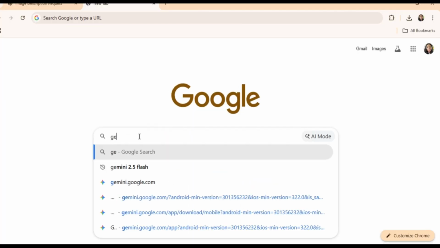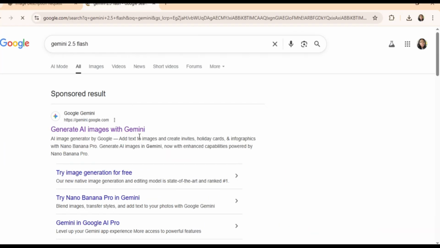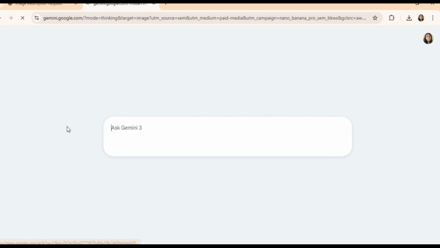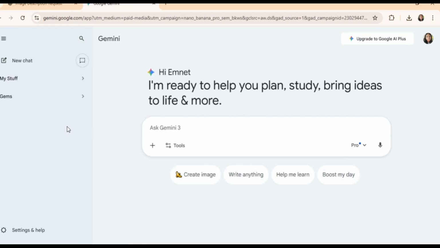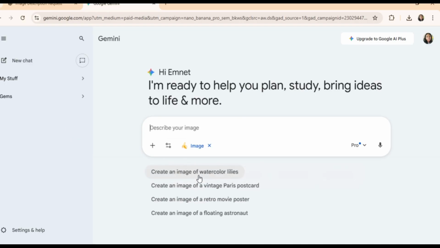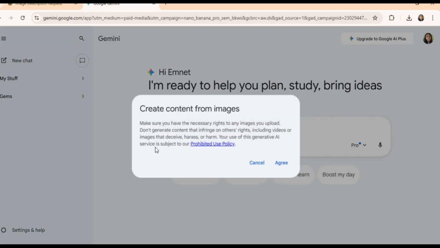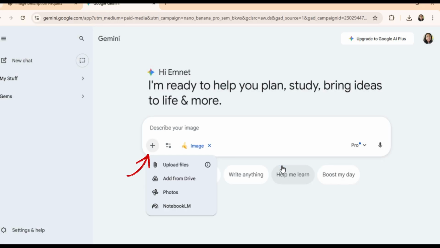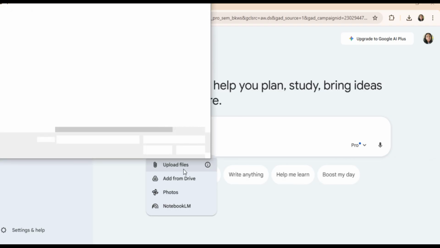First, go to your browser and search for Gemini Flash 2.5. Make sure the image model is set to the one with the banana icon. That's Nano Banana Pro. You can use text to generate images, but for this demo, I'll show you how to use image references because this unlocks even more powerful use cases. Click on the plus icon to upload an image.